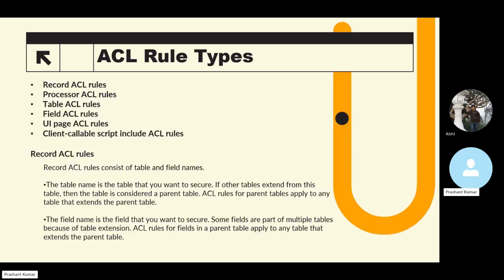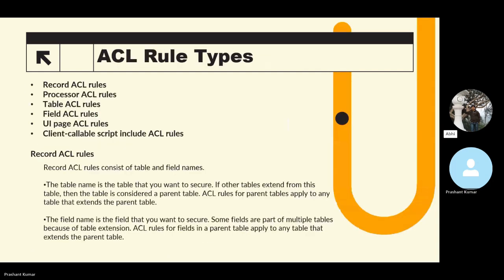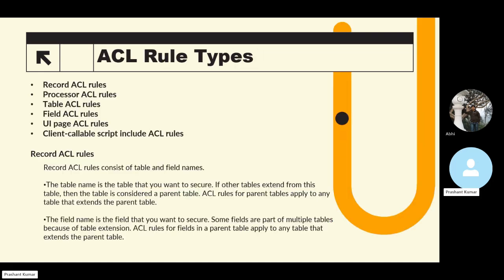Now we have ACL rule types: record ACL, processor ACL. Some of the types of ACL I have mentioned there. The basic one is the record ACL, which will be mostly utilized. What will it generally contain? Record means, for example, the incident table. It will contain the table and its field names also.